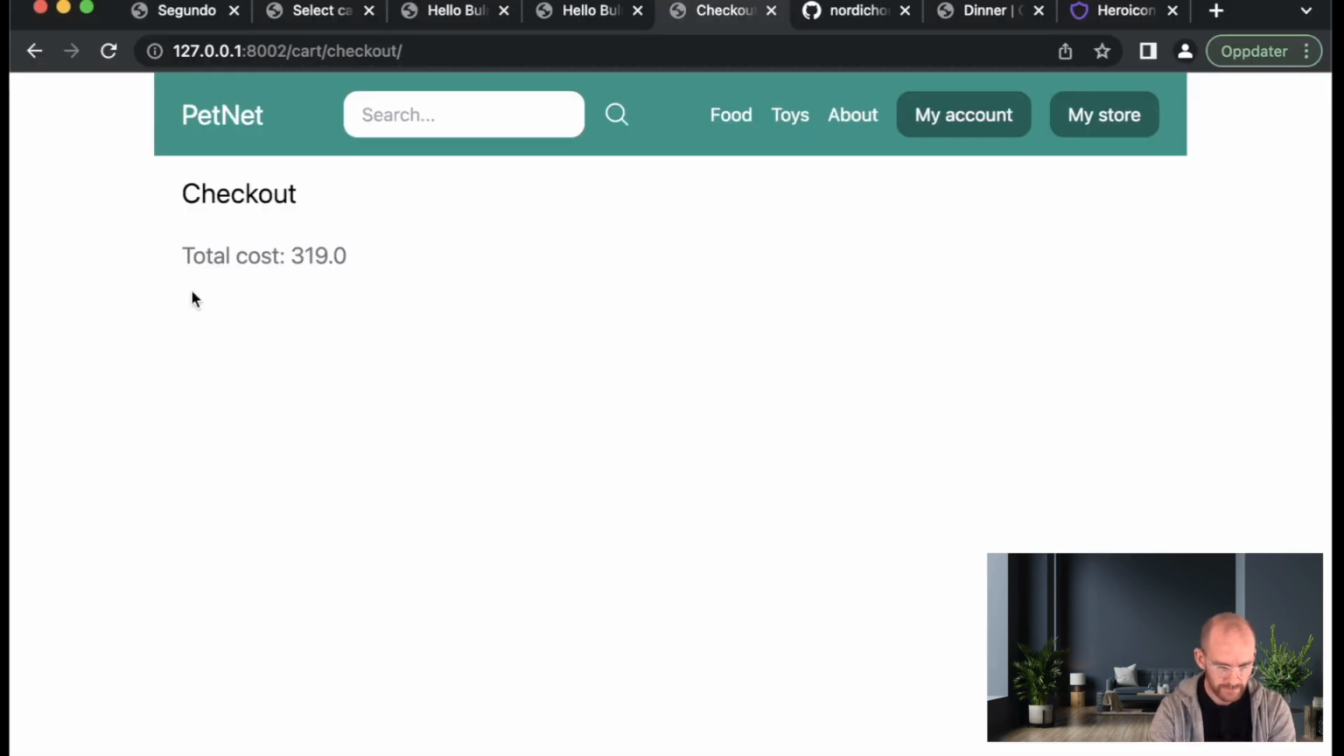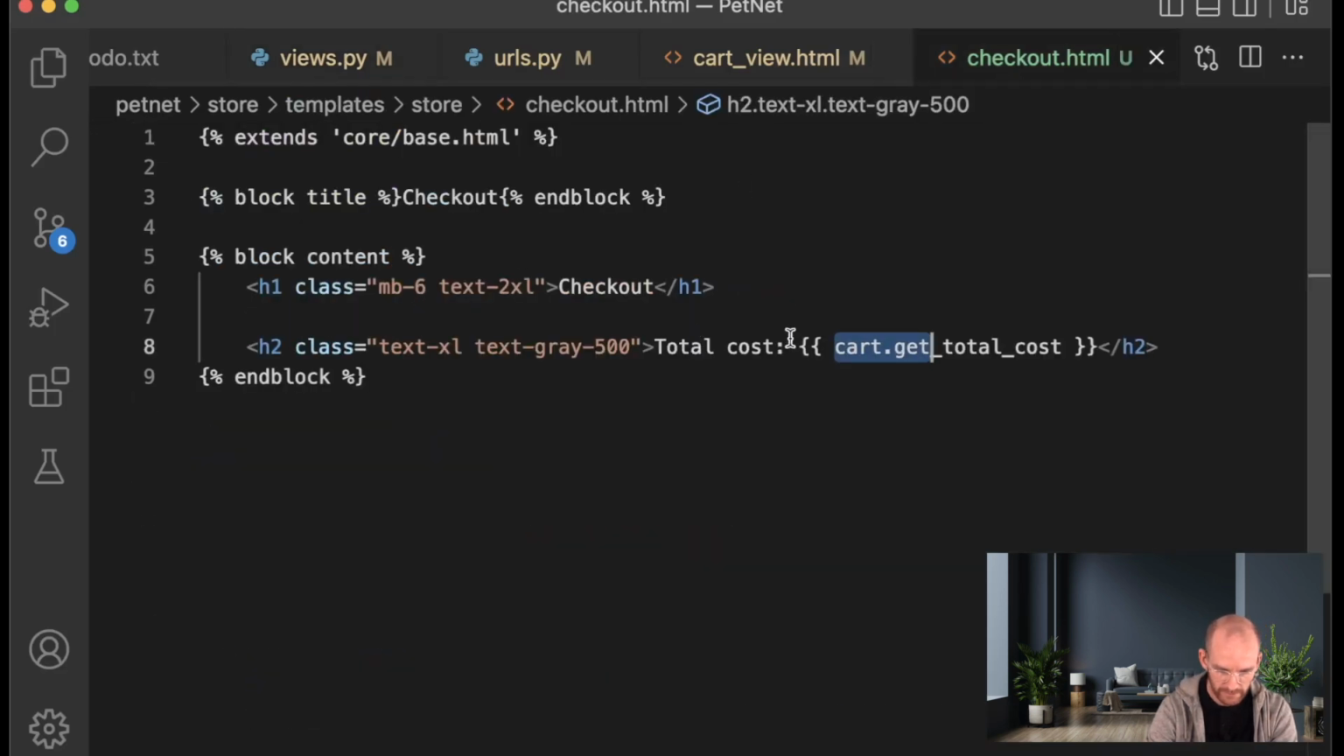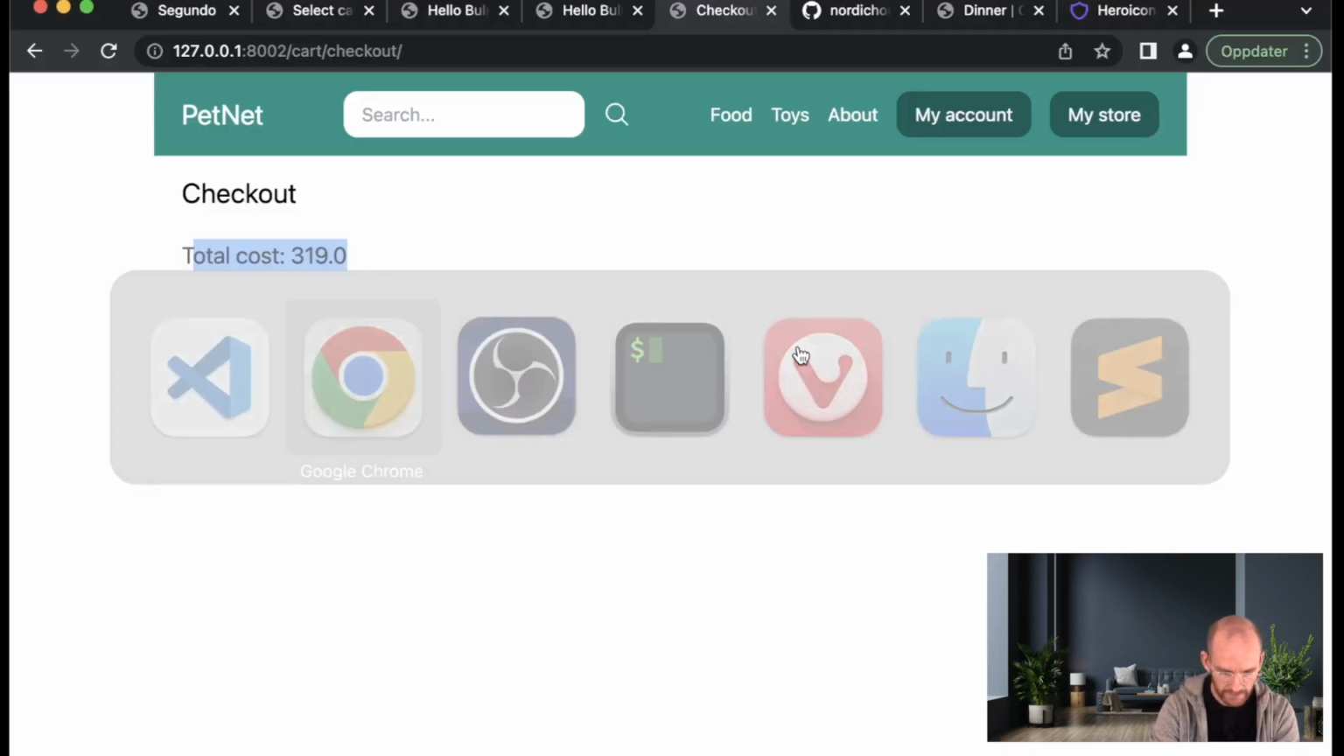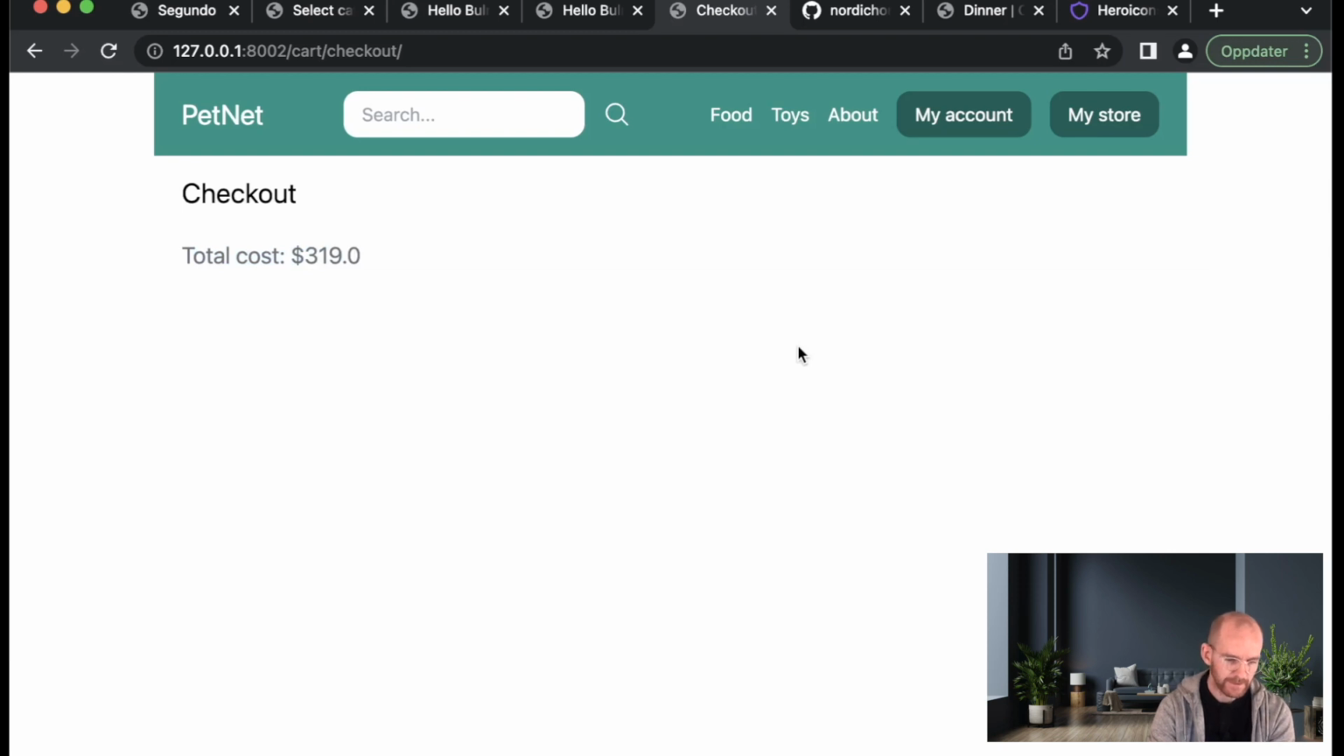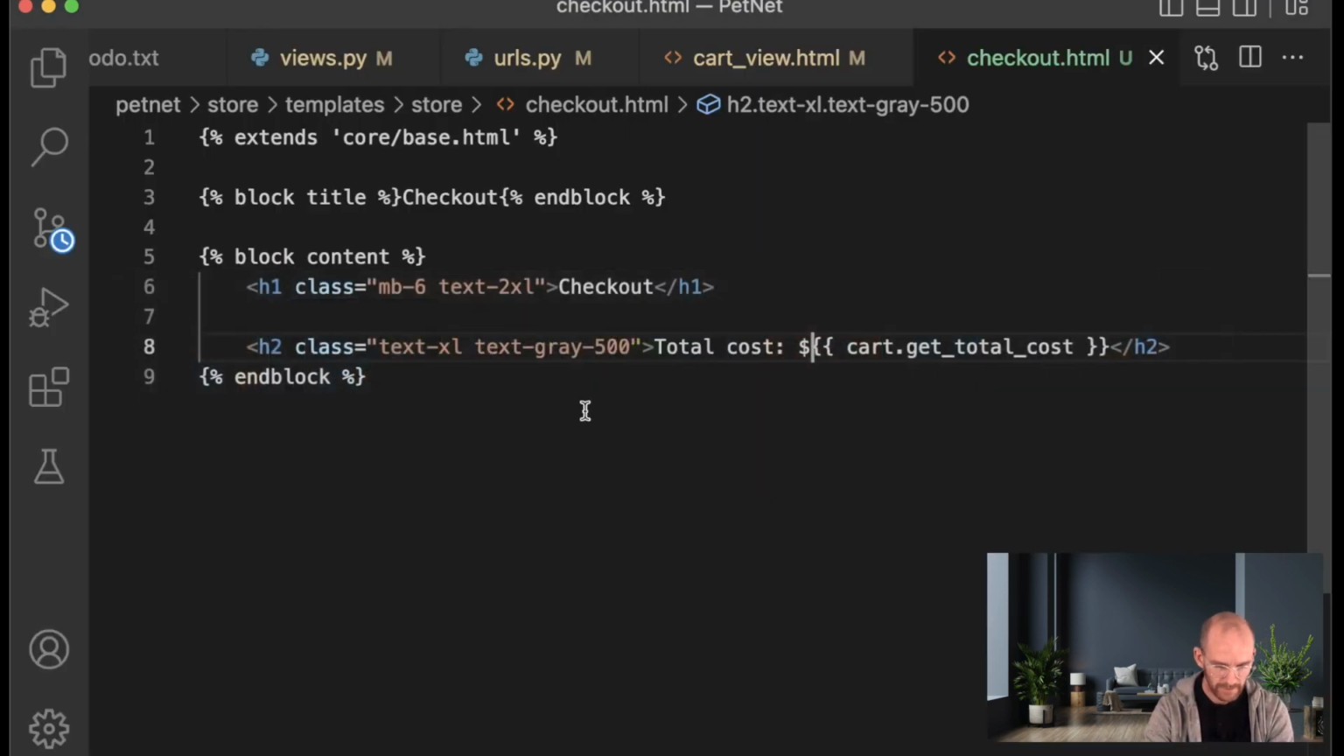So if I now refresh, you'll see the total cost of the cart is $319. Nice. Add the $ sign as well, like that. So then below here we need to get information from the user. We want the first name, last name, the address, zip code and the city. You can add more fields if you want, like email, phone number and similar, but I'm just going to do the basic fields and then you can add more if you want to.